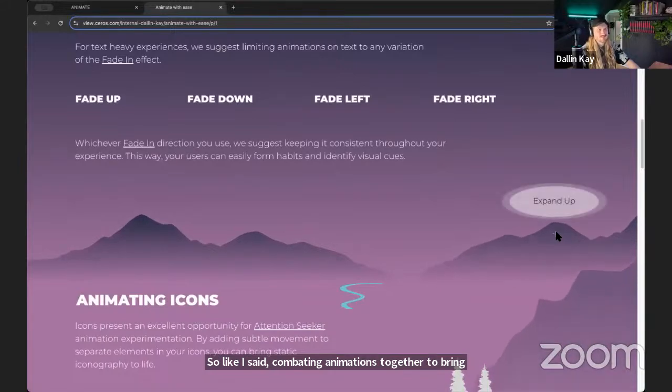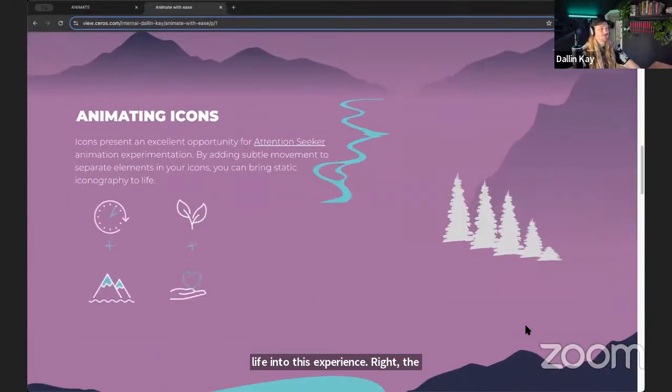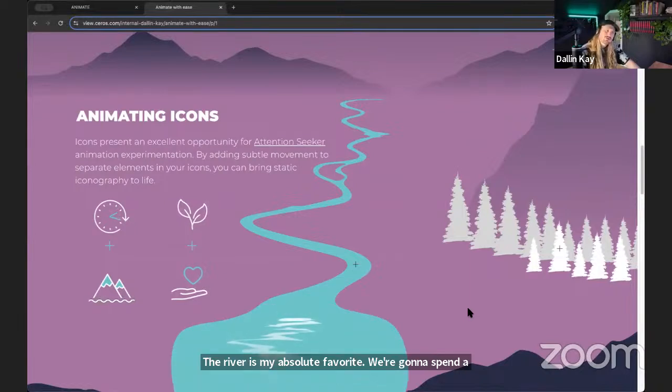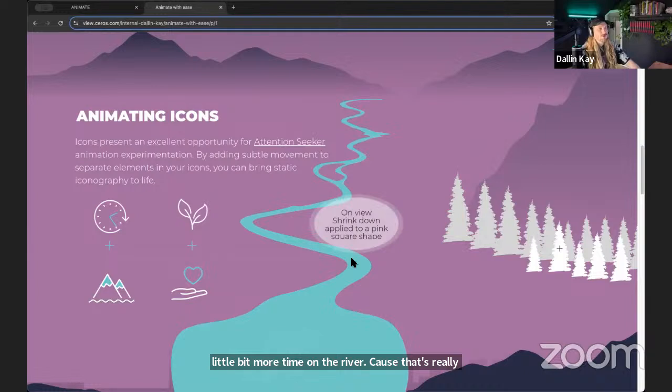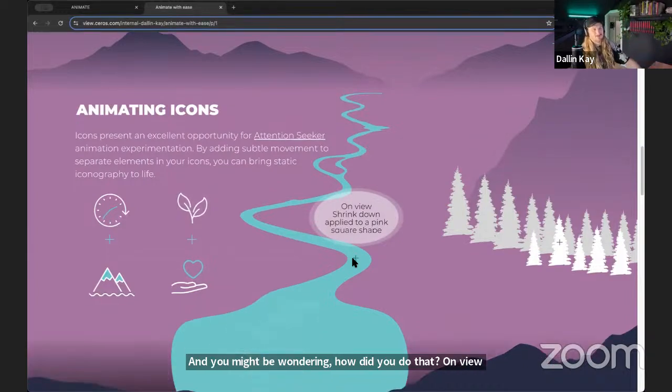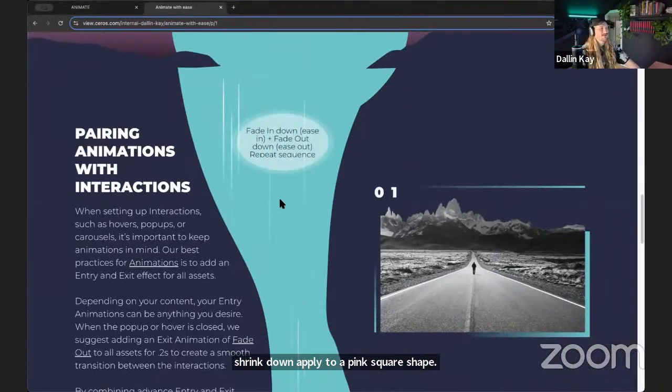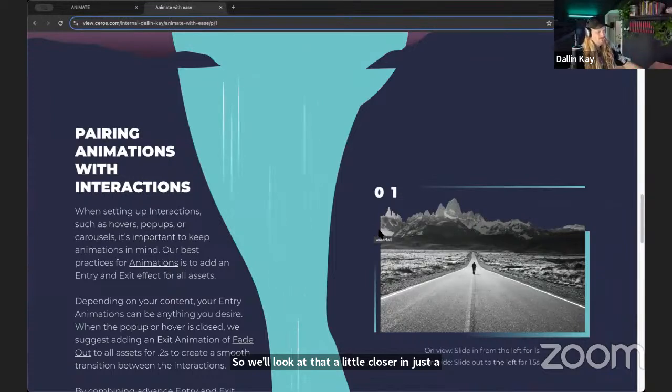Right? The mountains expand up. The river is my absolute favorite. We're going to spend a little bit more time on the river because that's really cool. And you might be wondering, how did you do that? On view, shrink down applied to a pink square shape. So we'll look at that a little closer in just a sec. And then look at these, right? Like kind of the current.